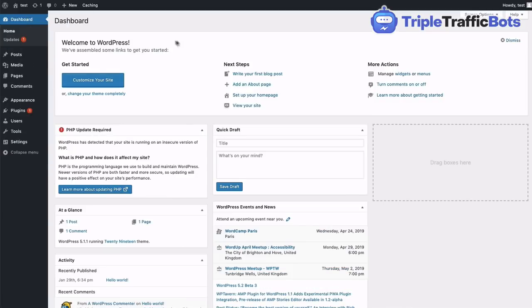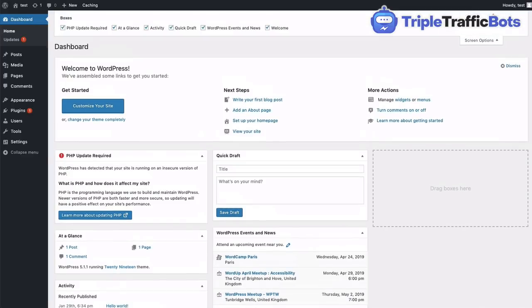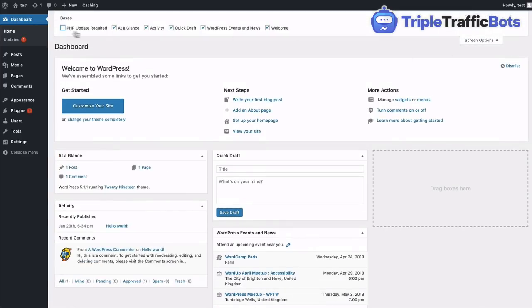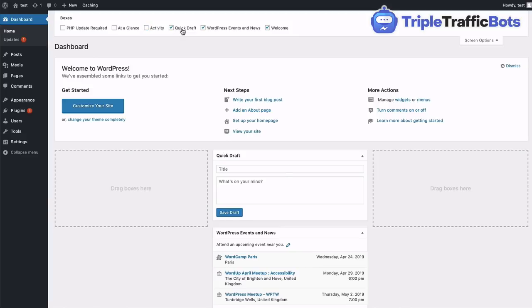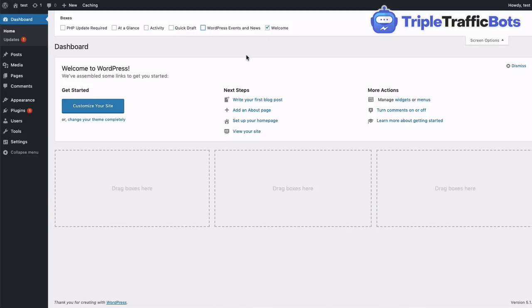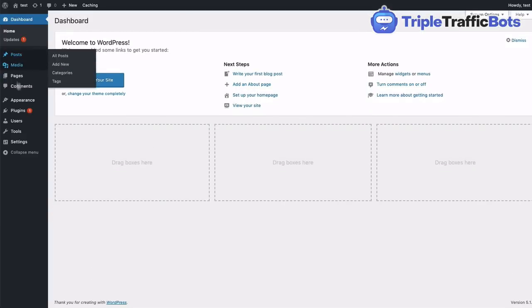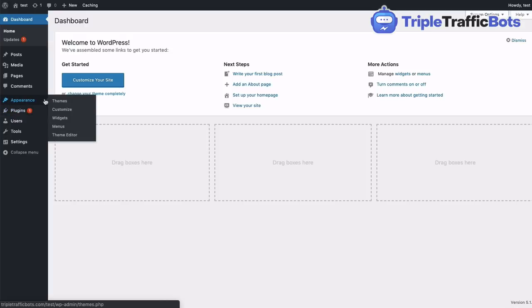Okay, so now what you can do if you want, you can go up to screen options here at the top, and you can cross off all of these different things, just to get them off your screen. Okay, to clean up what you're doing, you can press that, and then you know that you haven't got things distracting you, because it can be fairly annoying.